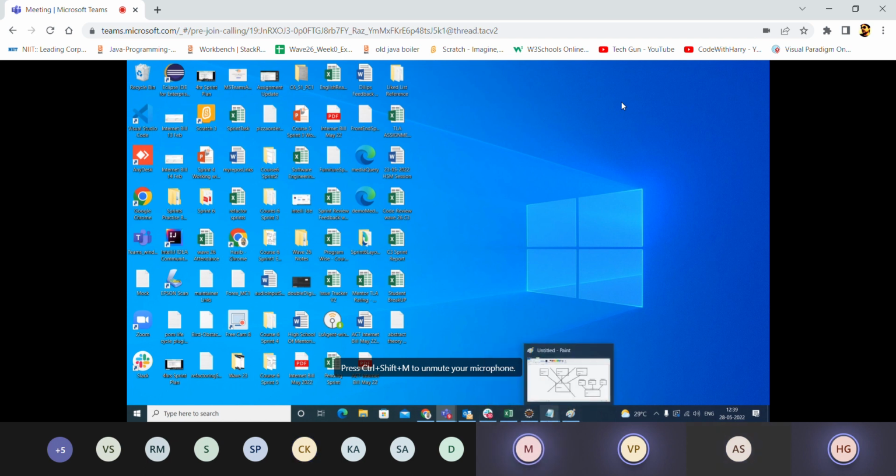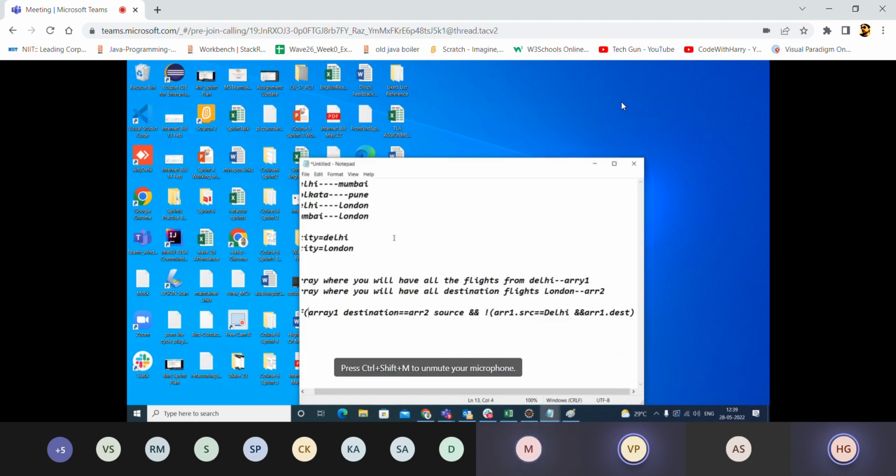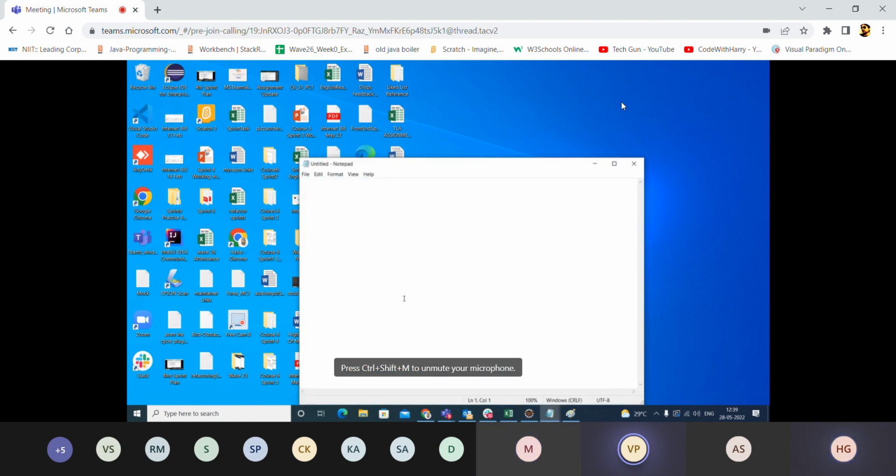Next thing. Let me do one thing. Suppose I have interface A. Then I have interface B extends A. Then I have class X implements B. Now interface A is having public void A1.